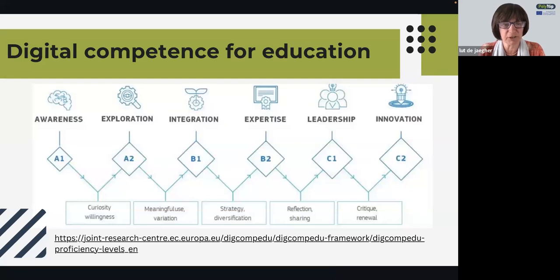Could be that you are curious and willing to explore the tools or the new AI like ChatGPT, then you will become an A2 because you don't say no, I don't use it. You say, I'm curious. I want to learn something about it. You explore it. You have an A2. Then, if you know how to and you do it, you use it in a meaningful way and with a lot of variations according to your courses, you integrate it, then you have a B1 knowledge.